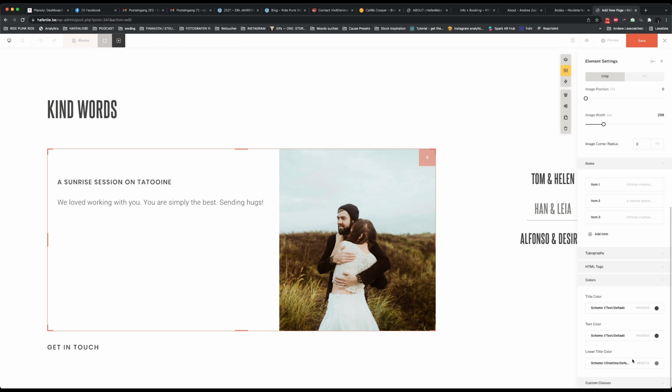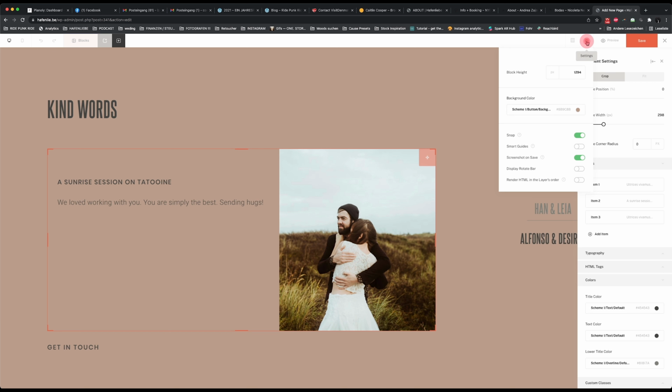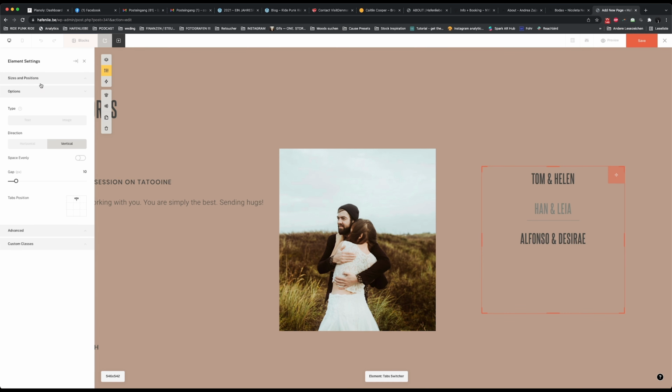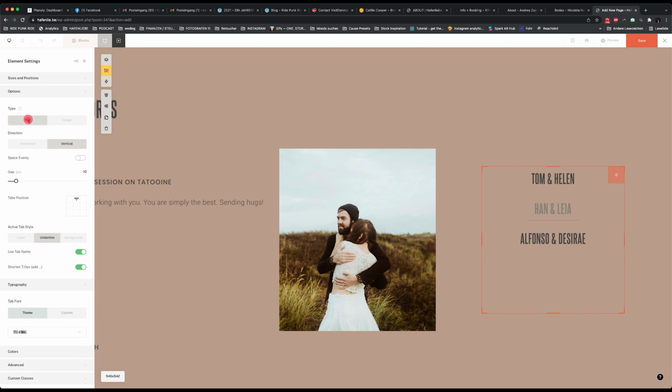And when it comes to colors, you can choose title, text and lower title color over here. Like always, if you want to change background color, you can do that over here in the overall settings for the page. Over here you will notice there's a tab switcher. This is this part, and also for that you can choose the type. This can be images, this can be text.